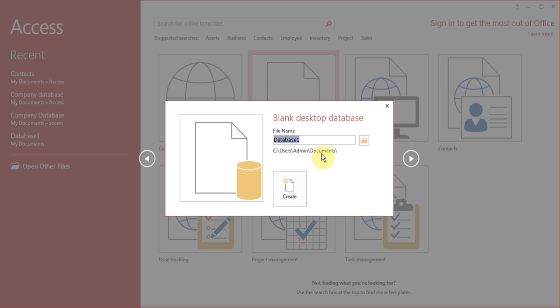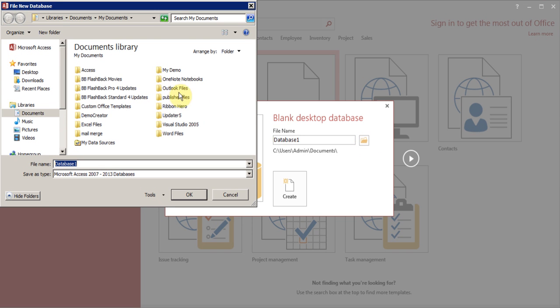Now I can save it in that folder Documents, but if I want to organize it, I can use the Folder button to browse it, and I can then create a new folder called Access if I wanted to save it. Now in this example, we'll try to create a contact list. So the simplest form of a database, which is a contact list, where we are trying to get people's first name, last name, and things like that.